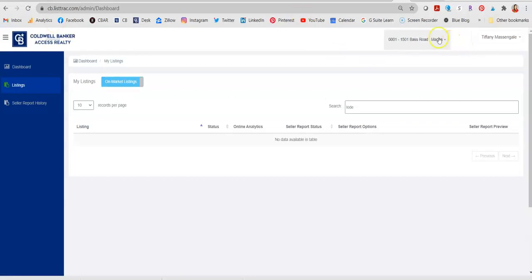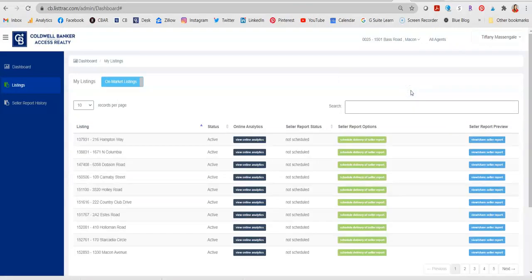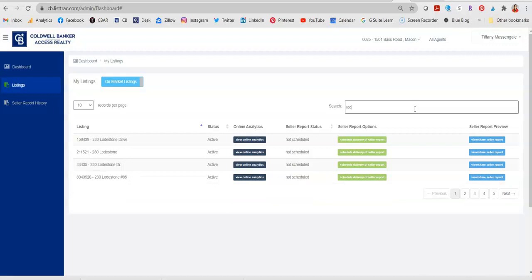Now, I can view several of the different offices' listings, so I'm just going to go to one. I want to show you a specific property because I was helping this agent with it. It's Lodestone. It's a property on the lake. It's really nice. So you can see that this exact property is in 4 different MLSs. So there are 4 different places in IDs that have been tracked and viewed for this one individual property.